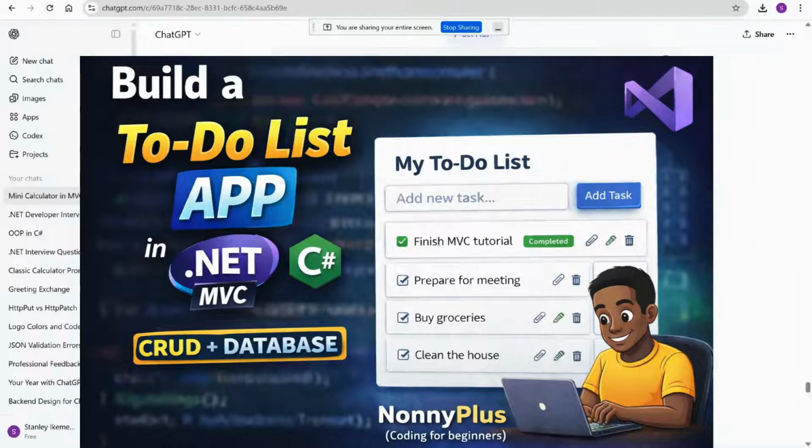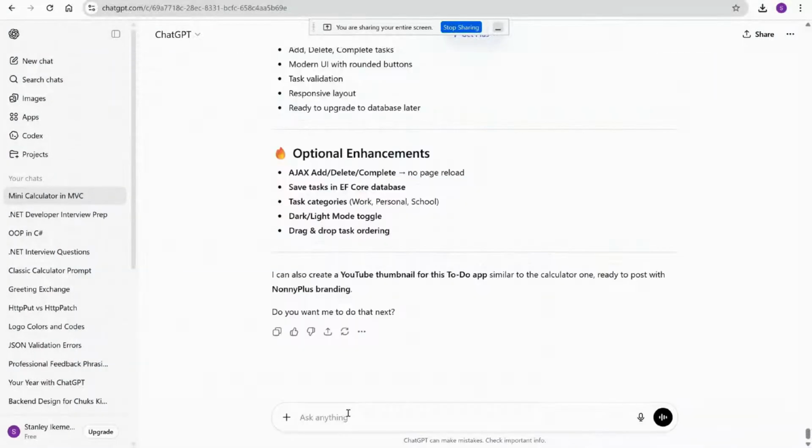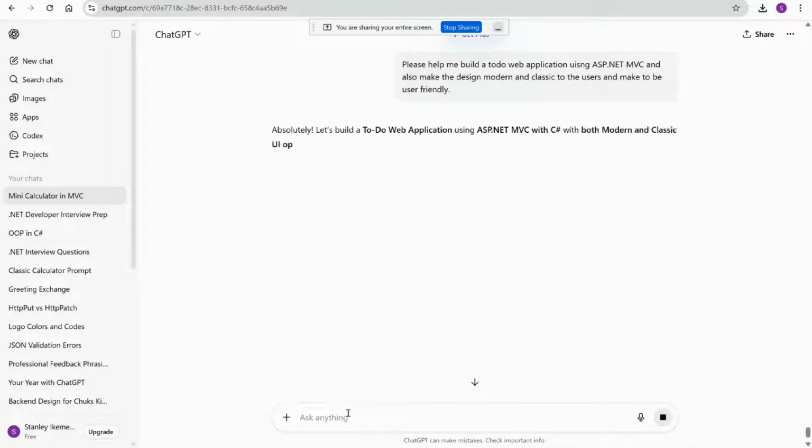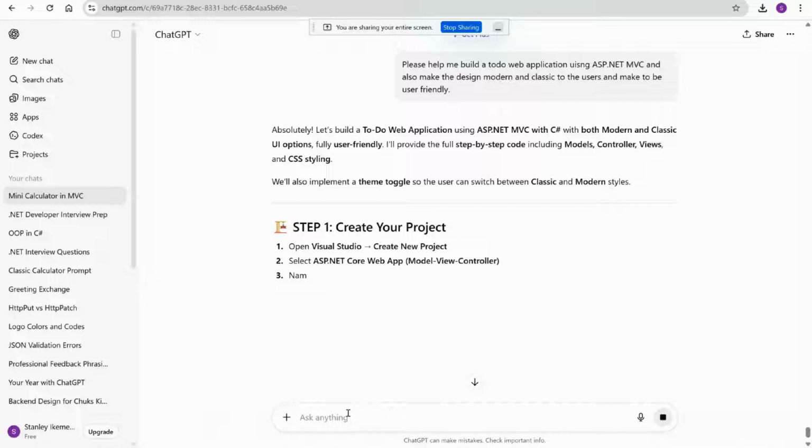You go to your ChatGPT. So you say, please help me build a user-friendly Todo application. Okay, so here we go. So you hit enter. So automatically it's now designing the application for you.